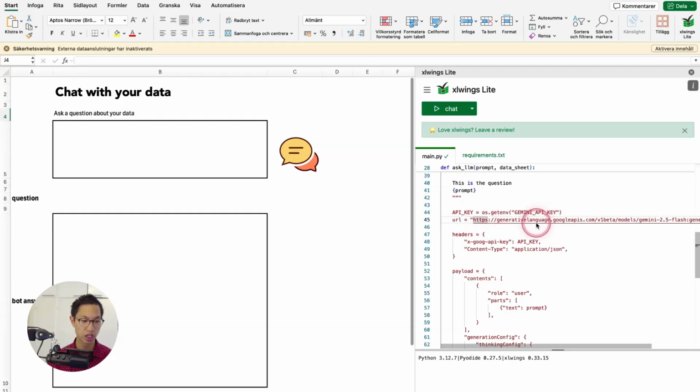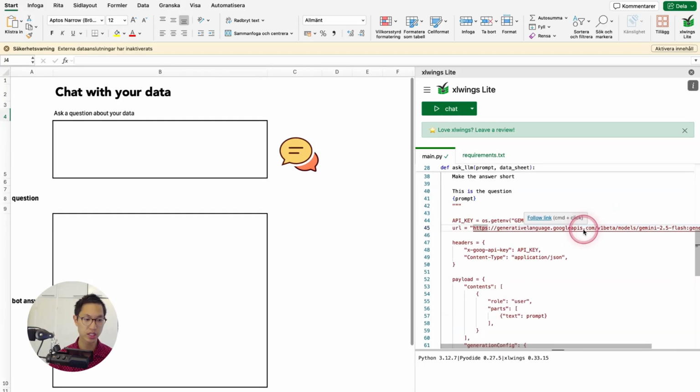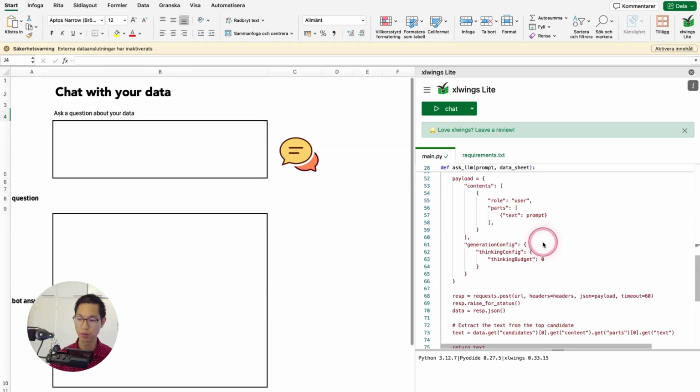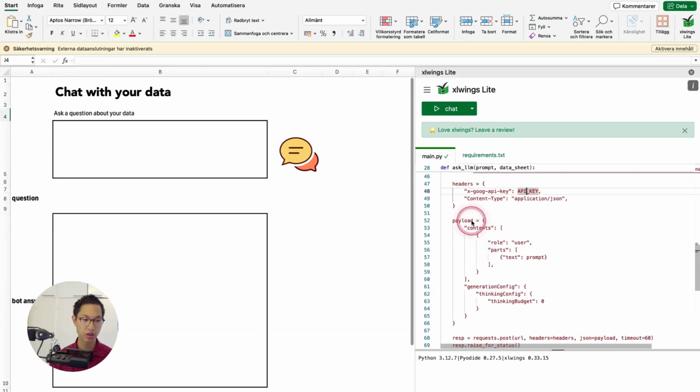And then you have this URL. This is to send the request, the post request, where you're sending in what you want to say, the prompt, etc. And then what you will get back is the response. This is the URL, and then you have headers. You send in your API key. Here, this API key variable is sent in, and what you want to send in as content is JSON. And then the payload looks like this. You have contents, you have role user, you have parts, and then you have text, and then you have the prompt. It's kind of nested.